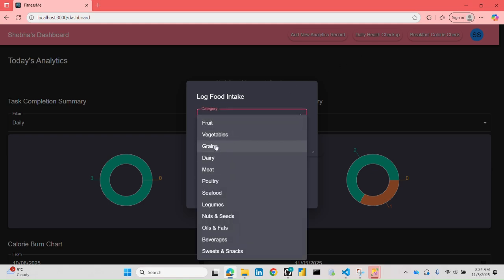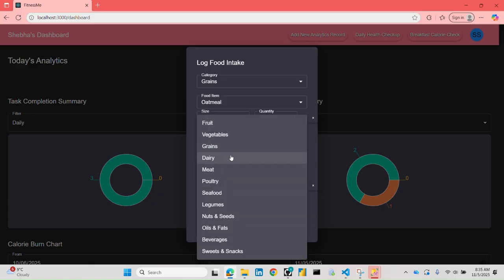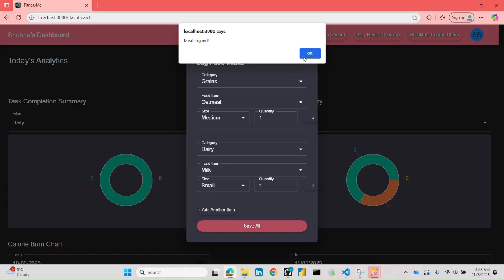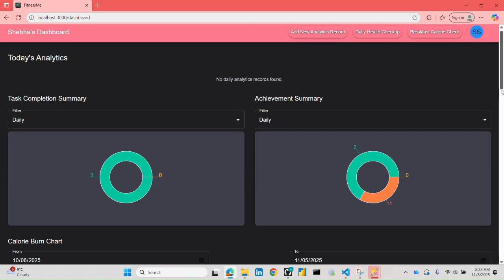I can add, let's say, I had some grains like oats meal, and size like a regular one, medium one. How many quantities? I just had one, and I'm adding another, let's say dairy, milk, size like a small one, quantity is one. So I'm saving it. So based on the size, quantity, and the food product, it will calculate the calorie I have consumed for my breakfast.